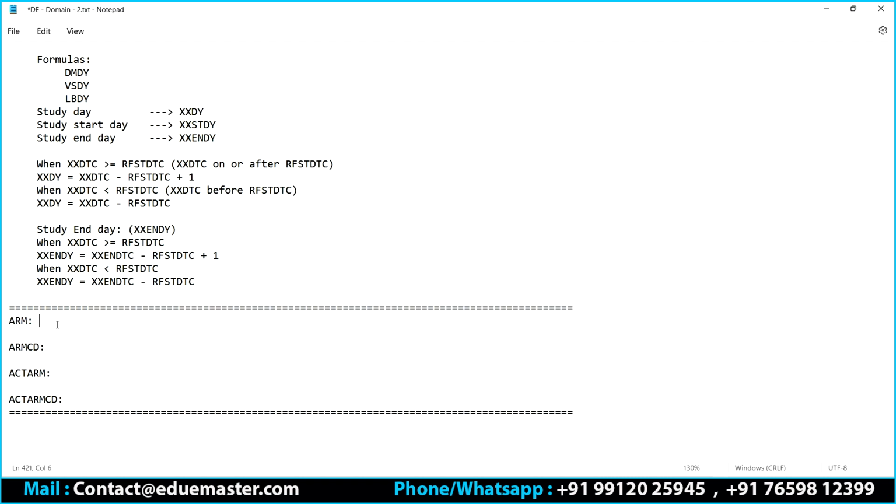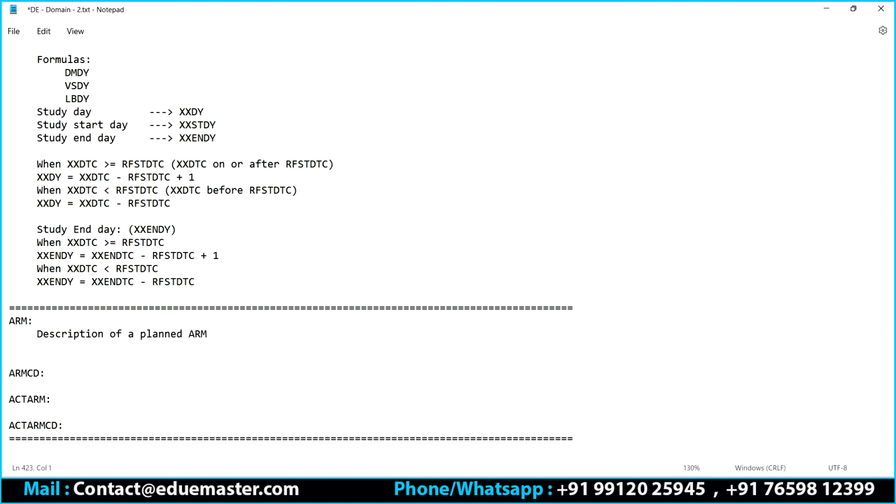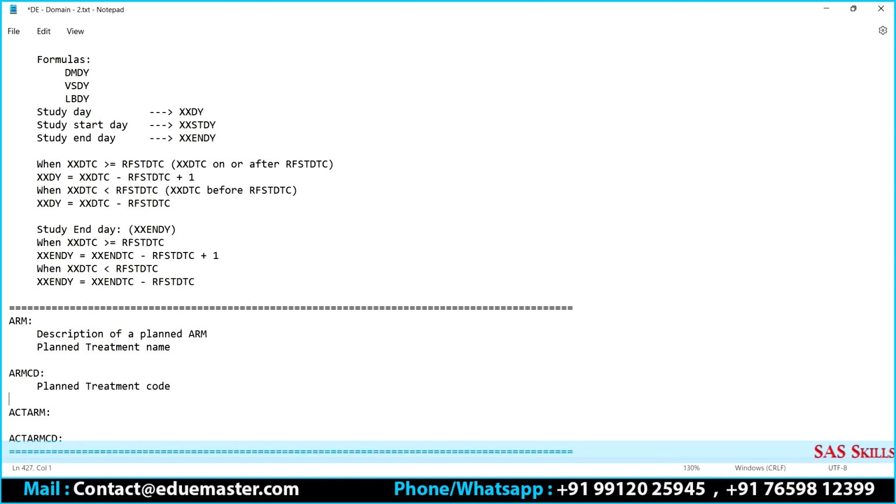All right, let me go with the next one. ARM. What does ARM stand for? ARM is nothing but the description of a planned arm. Correct? So how am I going to get this particular one? ARM is a treatment, description of your planned arm. This is a planned treatment name. When it comes to this particular one, it is the planned treatment code. Right?